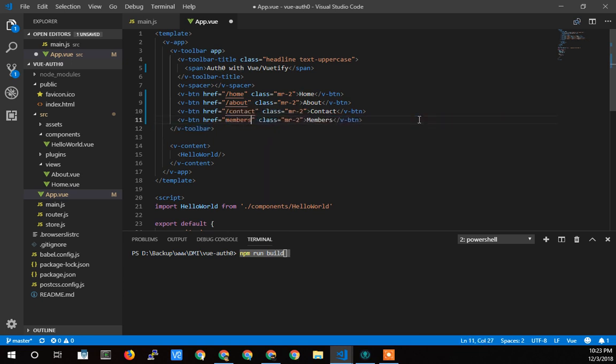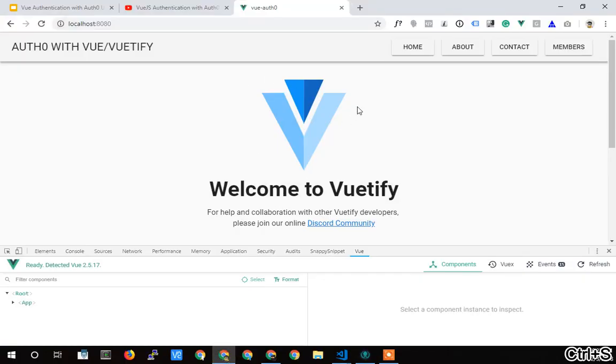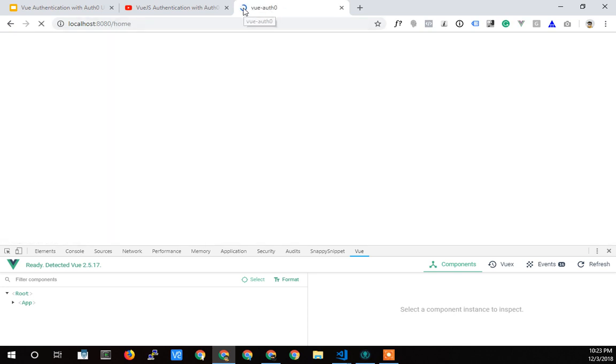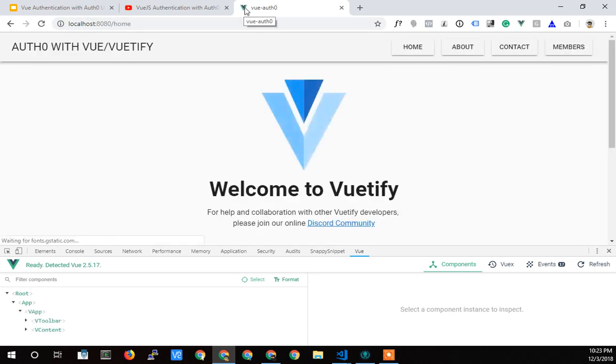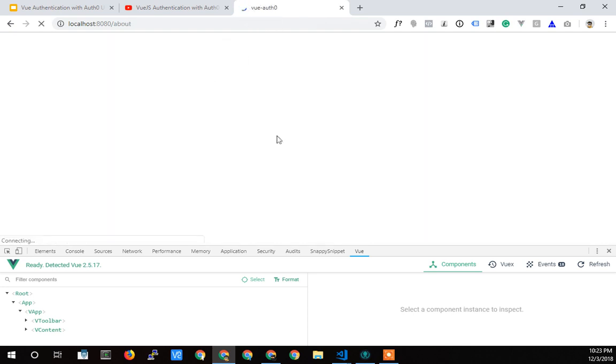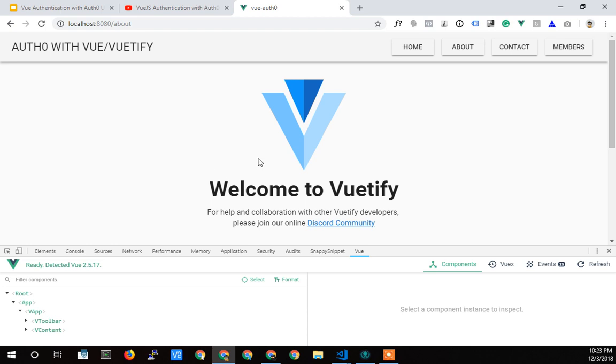So let's see what happens when we do that. So it should be hot reloaded. When I click on home, you notice it's going back and thinking and reloading the page. When I click about, it's going back and thinking and reloading the page. That's not what a single page application is. I've turned this into a multiple page application. I'm actually just downloading the same thing over and over. So I'm not doing this right.